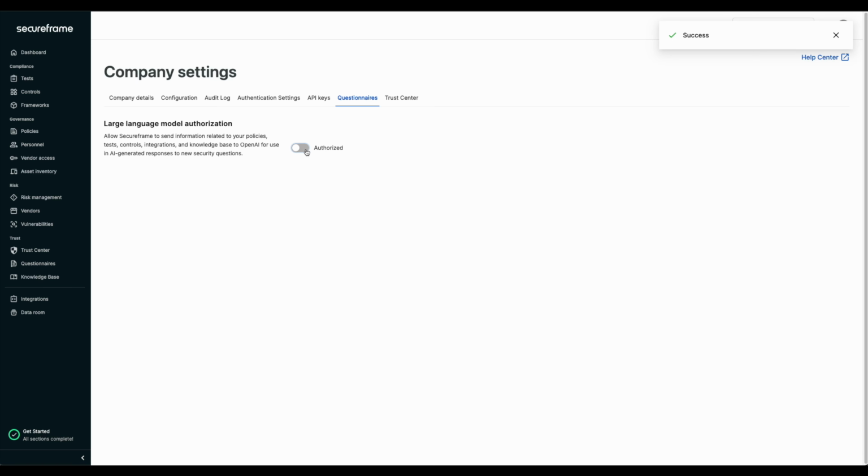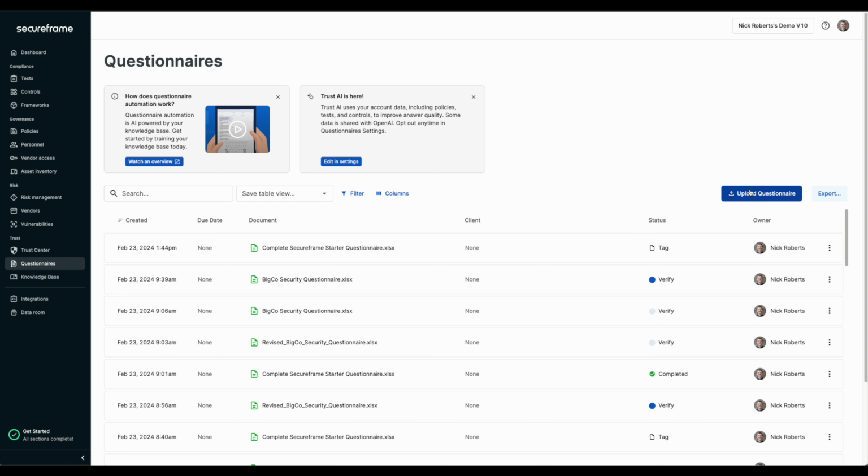The impact of this is that any future questionnaires will only use SecureFrame's matching algorithm to match answers to similar questions in your knowledge base, and nothing will be sent to OpenAI, but many of the features I'm about to show will be unavailable. Let's get started with autofilling a new questionnaire.